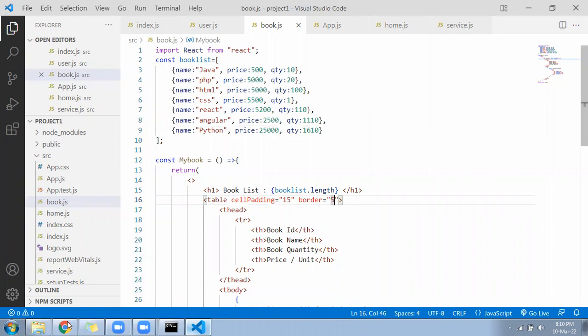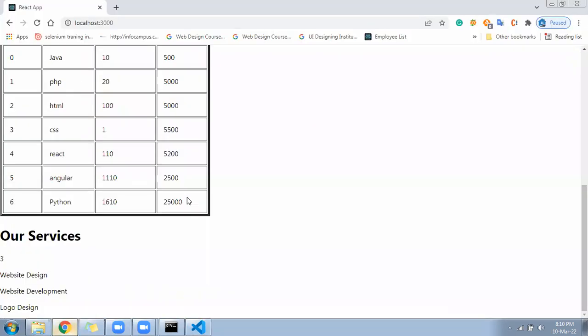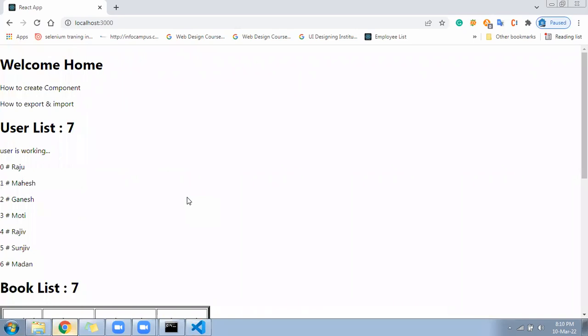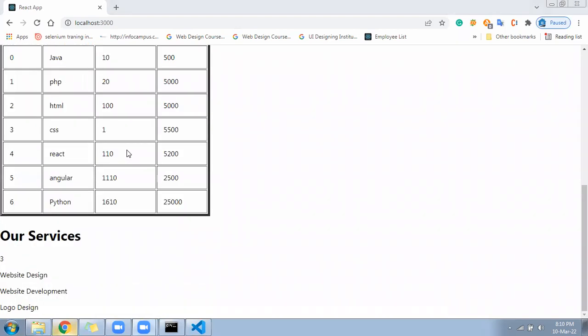All properties possible we can apply here. It looks better. We will be writing some CSS also to make this all better organized. First, getting some idea of how the component works, how to create, how to load, how to write the array inside.